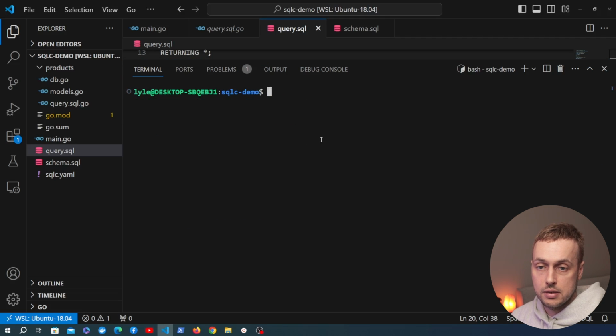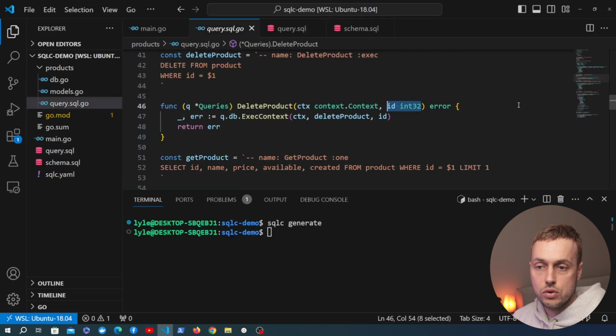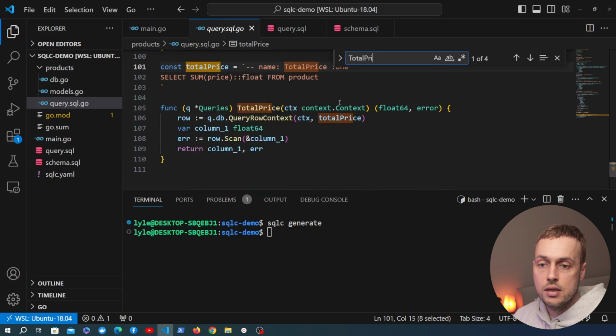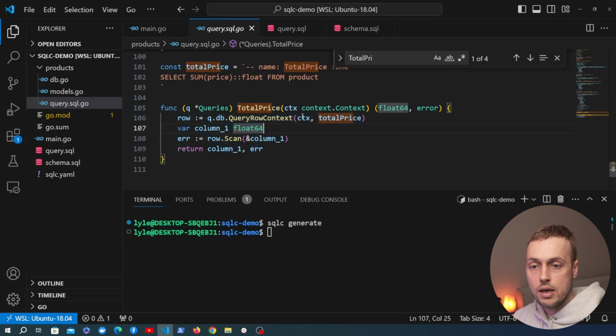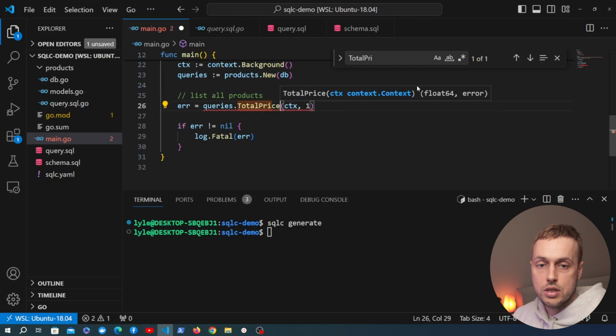So let's clear the terminal, and we're going to run the generate command one more time, and let's go back to the query.sql.go file, and we can look for that function called total price that was generated, and we can see the logic for that function here, and that's always something you can analyze when you generate your code. Let's now call that function called total price, and that's going to return a floating point number and the error, and we don't need to pass a parameter into that.